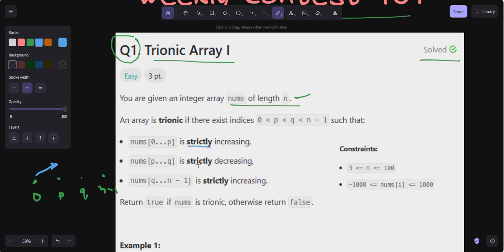And then p to q strictly decreasing, like 20, 19, 18, 17, 16, like this. Then q to n minus 1 again strictly increasing. So we have to return true if nums is trionic, otherwise we have to return false.